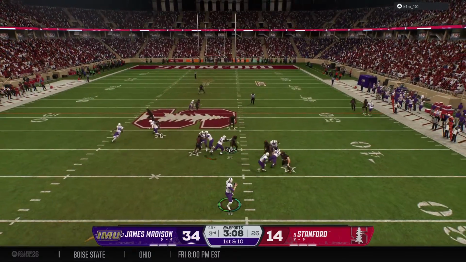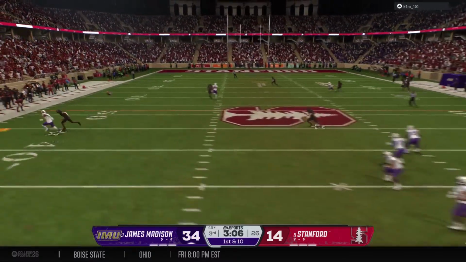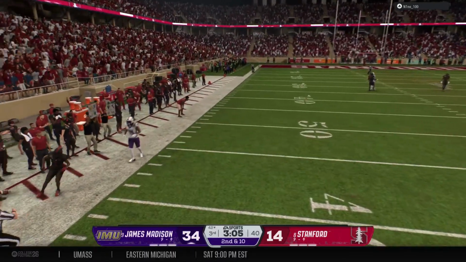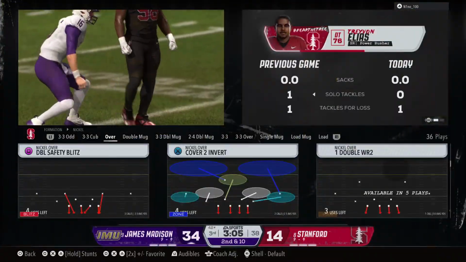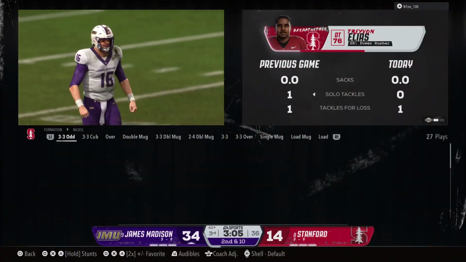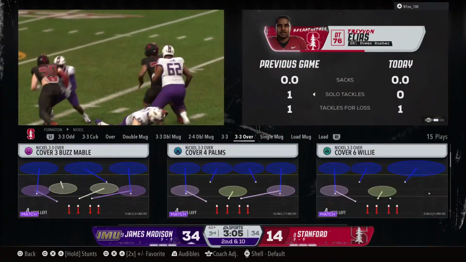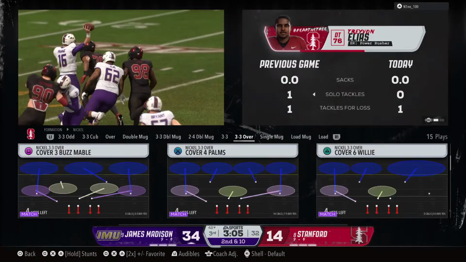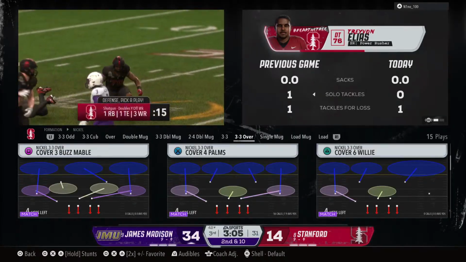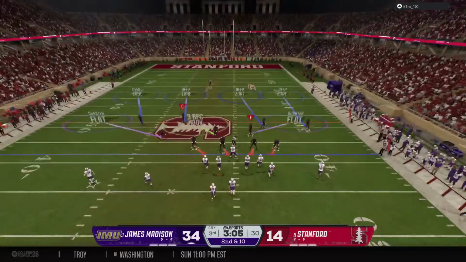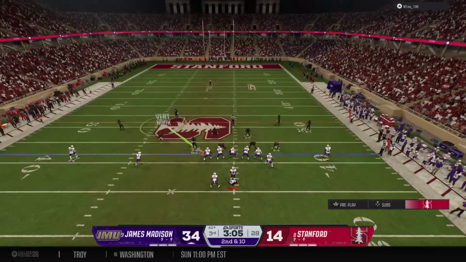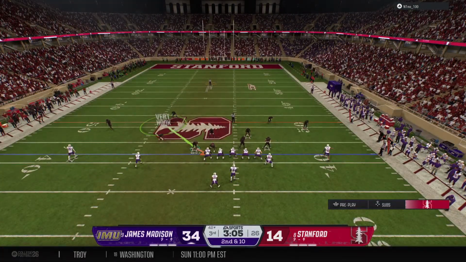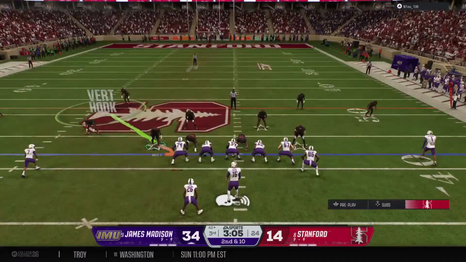Here's the snap, looking to throw here. Defense is coming after him, and they hit him just as he releases the ball. It's incomplete. We finally see a changeup from this defense. It has been a long game for this defensive coordinator, a lot of touchdown passes. They finally find a way to affect the timing between the quarterback and his receivers by getting pressure.